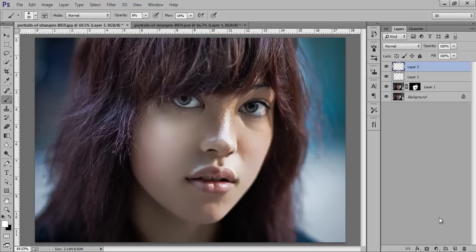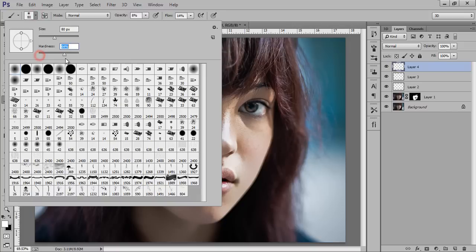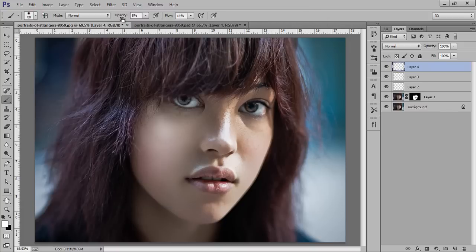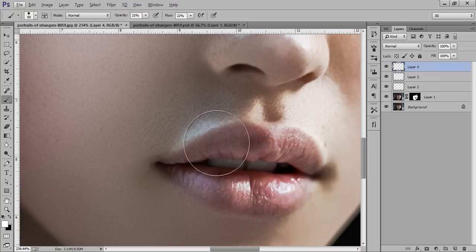Now make another copy, and this time I will adjust the hardness to about 75 maybe, and the flow maybe 20. Now I will apply this on here, very gently. Do this. Even later on you can adjust the opacity as well as the blurriness of this.